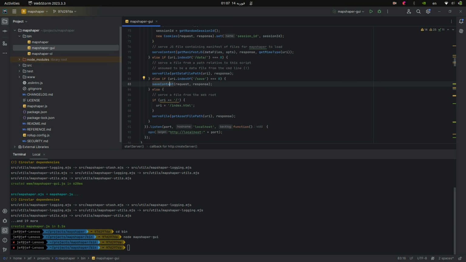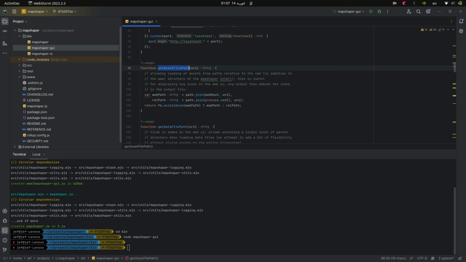And here we can see how this get asset file path works. It just accepts the URI, and then it tries to concat the web root or process.cwd, which stands for current working directory, with this URI. So a lot of people think that this part is secure because we are using path.join, but that's not the case. So to find out how this part of code works, let's just debug it.